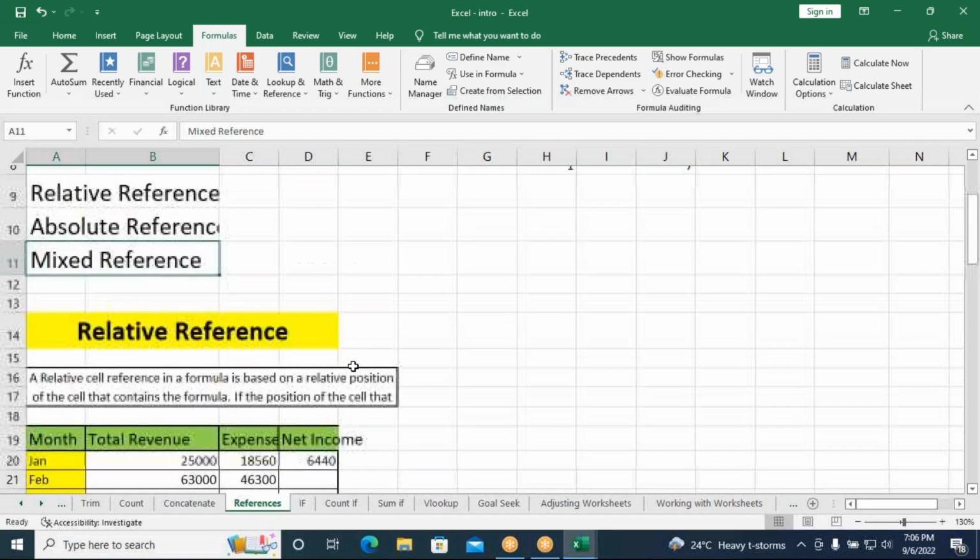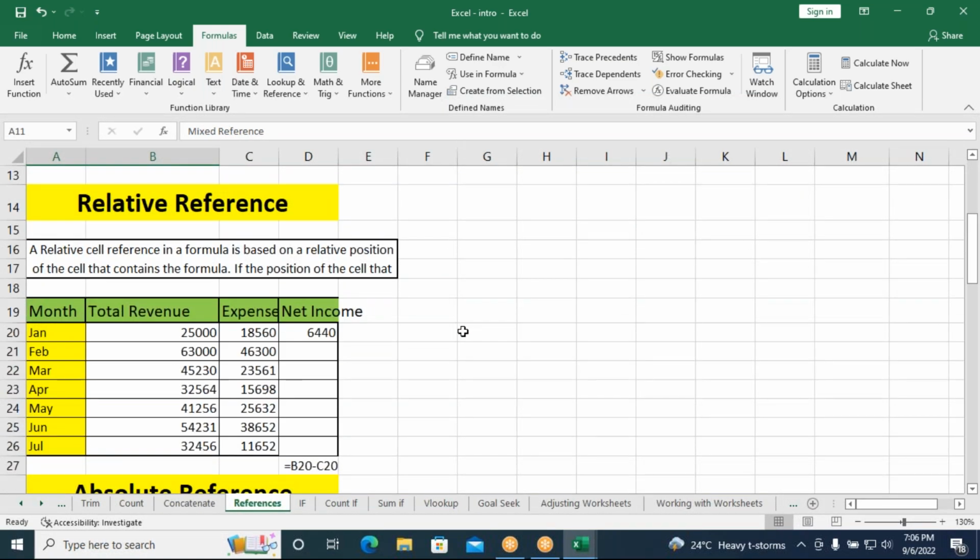Okay. So first, we are going to see what relative reference is. Here I wanted to calculate the net income. The formula I have put is B20 minus C20, meaning total revenue minus expense. I have given the example of a month: the revenue I got for that particular month and the expenses that happened in that month. I'll put is equal to, select the first cell of total revenue minus the expenses for the January month. Enter. Now I'll just double click on it.